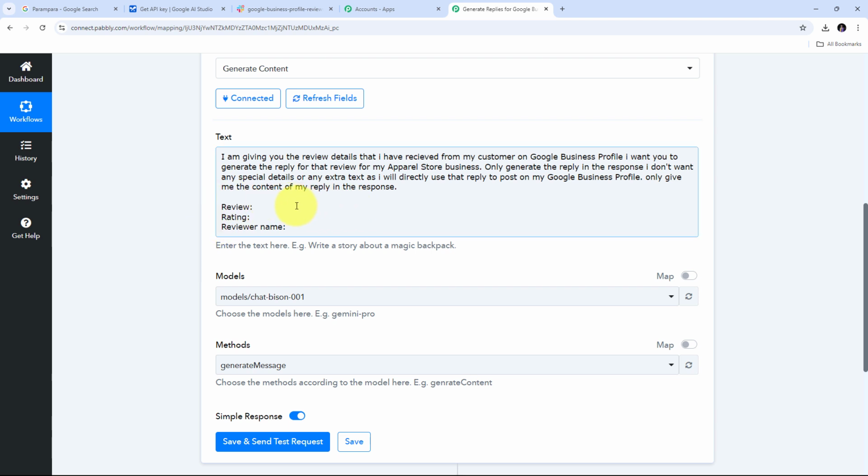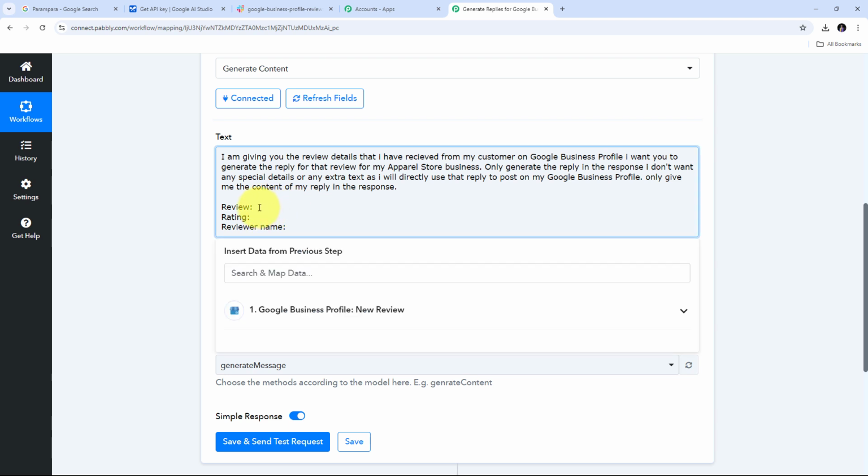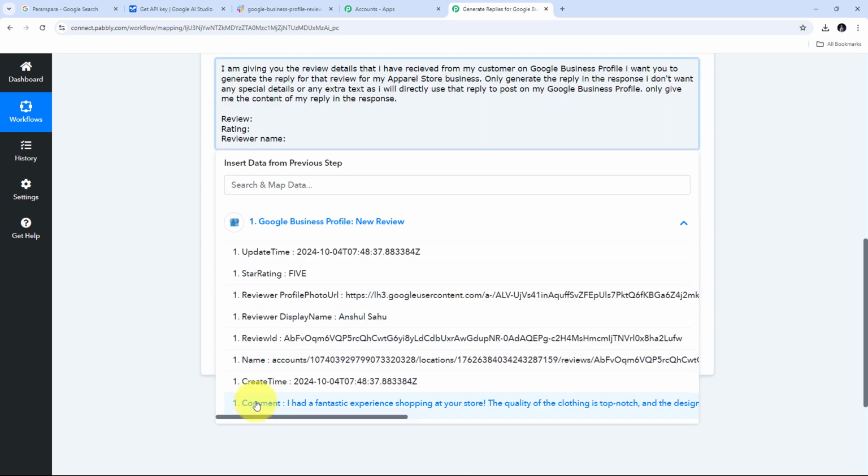So for that I need to use mapping. Mapping is a technique through which I can retrieve the data from the previous steps, and the data that is changing will get replaced with the new data in real time. So for mapping I need to click here, I will give a space, I will open the response of Google Business Profile, and here this is my review or the comment, so I'm going to map this.